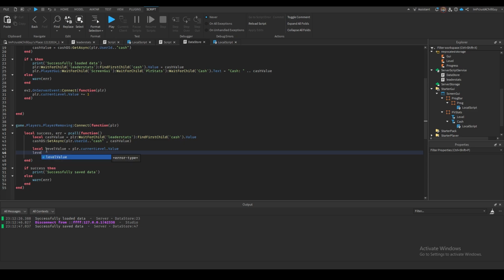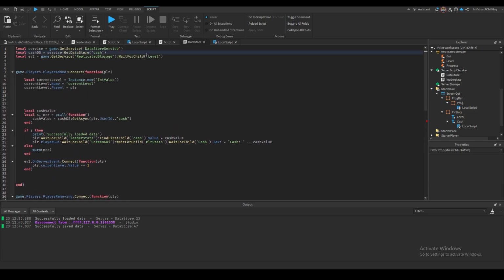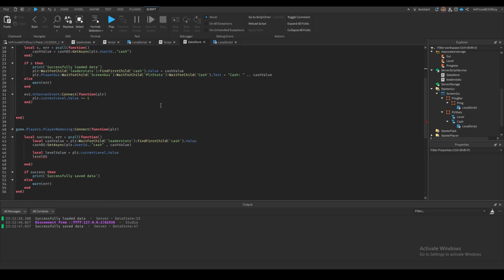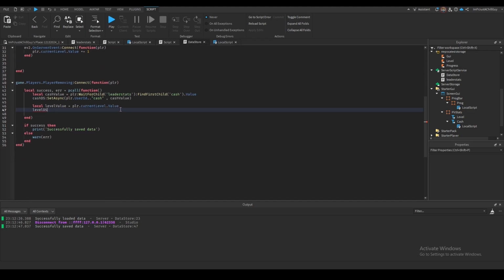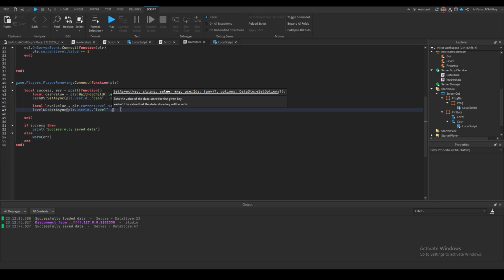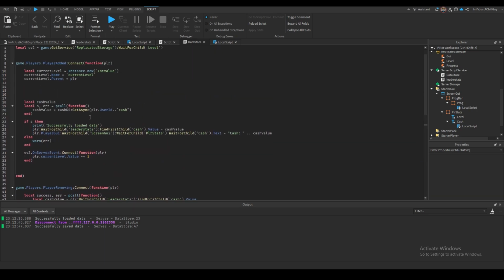And you want the level data store. Did I not define it? You have to define another data store, and we're going to call it level data store. It's service get data store, and you can call it level or whatever you want. Go back here, level data store, set async player dot user ID level, comma, level value. So we are saving the level. Okay, that's good for us.